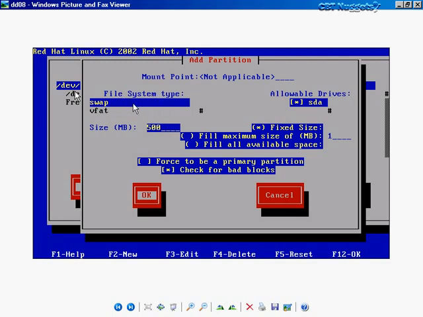As soon as I pick swap, the mount point says not applicable, because swap partitions don't have a mount point. Users, even system administrators, can't write directly to the swap partition. Only the operating system uses the swap partition when it's trading stuff in and out of main memory. I've made it 500 megabytes big as a fixed size, and I said check for bad blocks.